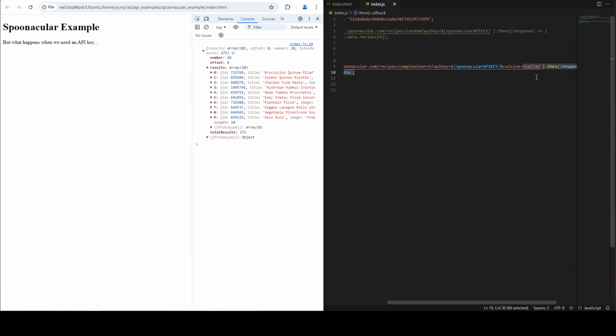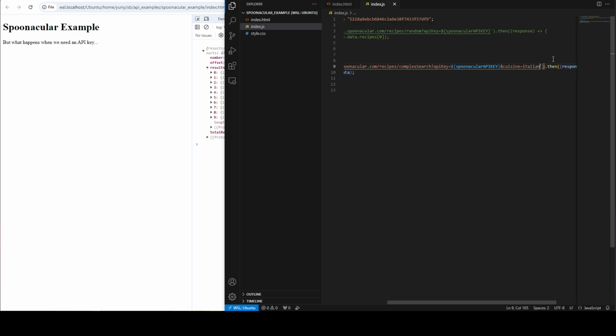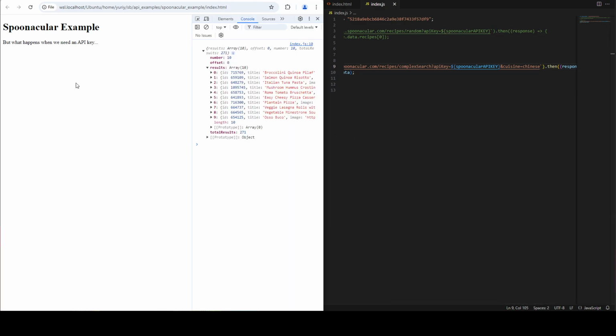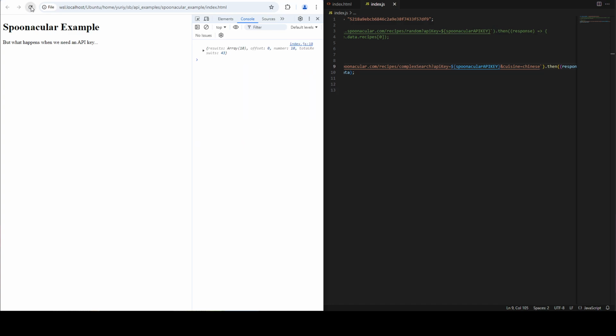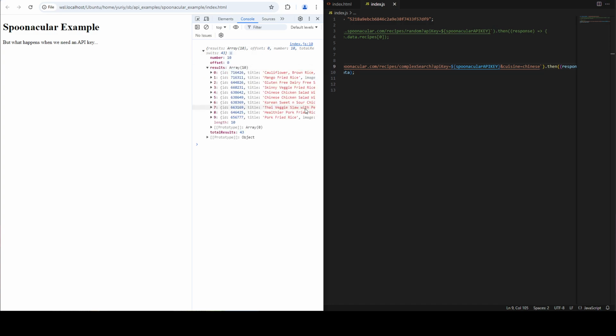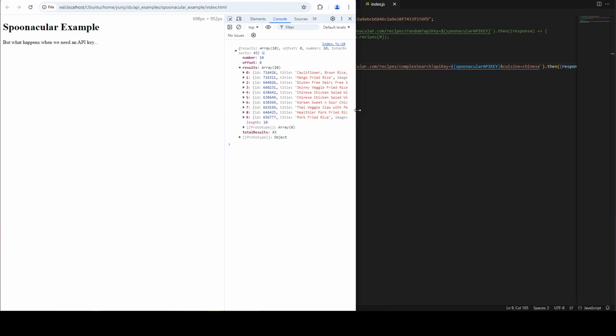What if we send in cuisine Chinese? Is it an option? I don't know. We will see. If Italian is, I would guess, right? Play around with things, see if you can break things. Array 10. Oh, look at that. I have some mango fried rice.